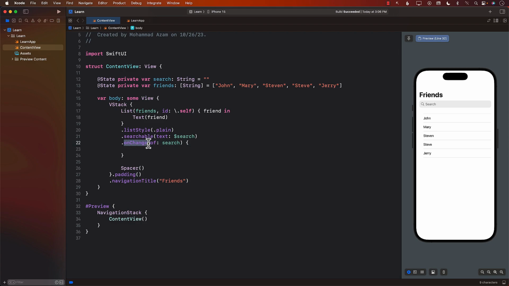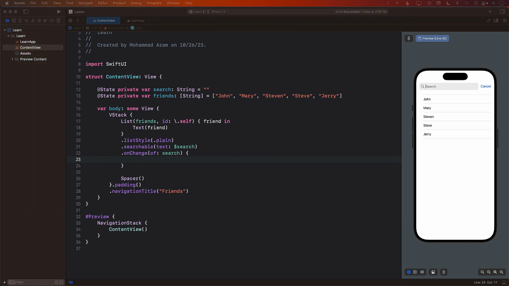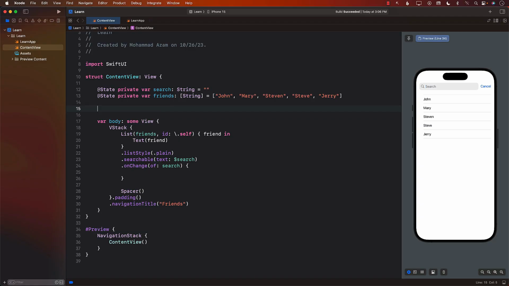So onChange is now on the list, and it's saying that whenever the property search changes, I'm going to go ahead and fire this particular closure. Now, there's really nothing in the closure, but this closure is going to get fired anytime the search is going to change. The search is going to change every time I type something in the text box. Inside onChange, we can perform the filter. But before we do that, we will create another list which will consist of the filtered friends.